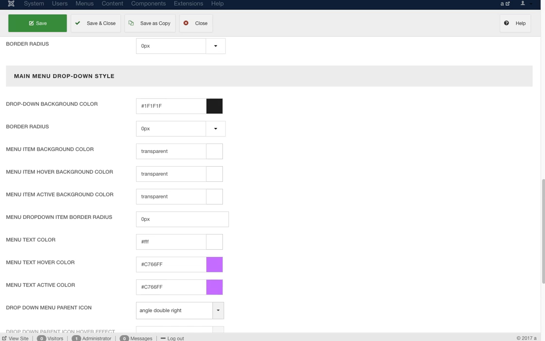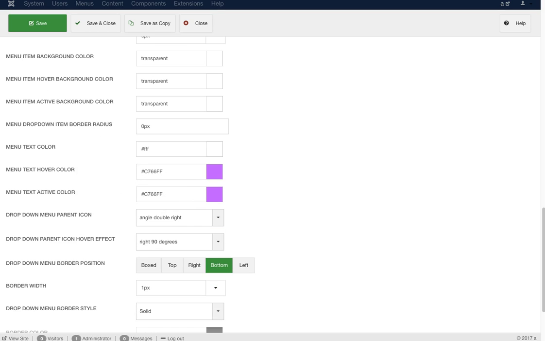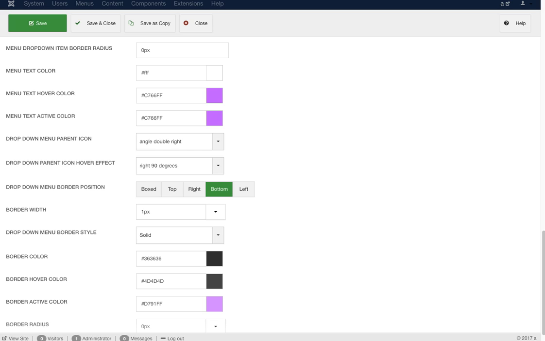Now we get in the main menu drop-down style. So we have our main menu drop-down style background color. This is for the wrap. Border radius of 0. We don't need to be curved, rounded. Menu item background color again. We don't want to have any background colors there. The border radius 0. The text color, we want it to be white. Here we want to have purples when you hover. We want to have our parent icon here. We selected angle double right. We want to move it 90 degrees when you hover.